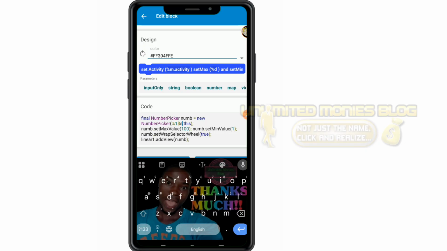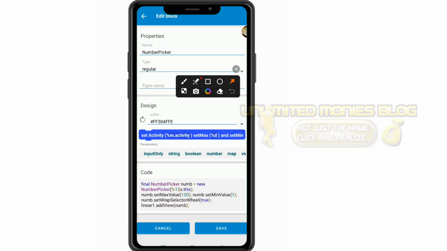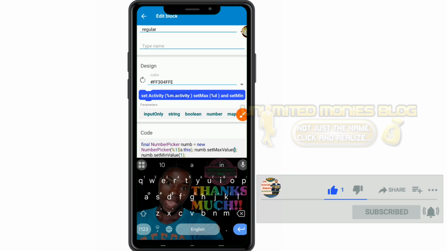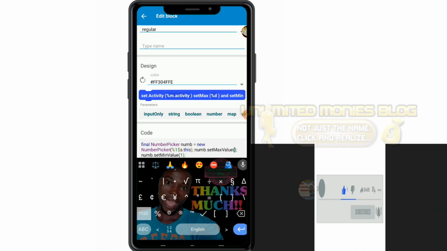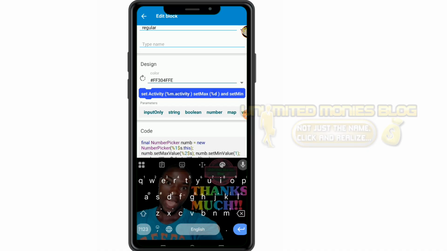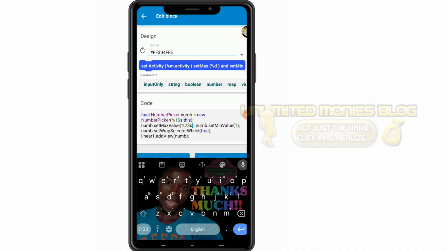Now let's go to the next one. The next one is the maximum number. So the maximum number is this place, which is this 100. You want to delete that 100 and connect it to that parameter, so that when we select the number manually, it will have the same effect as the written one. So we say percentage 2, dollar, then s. This is it, because this is the second one. That's why we are using 2.